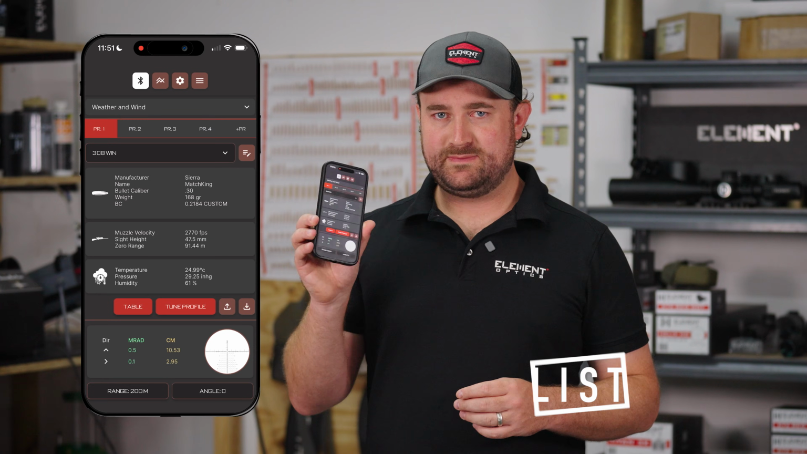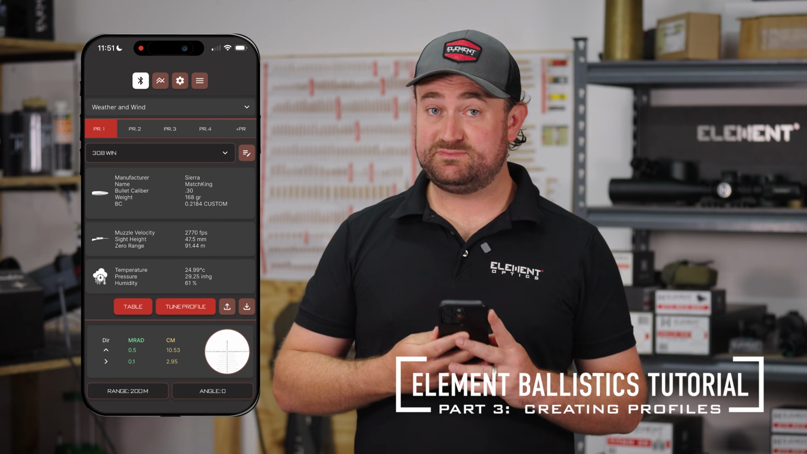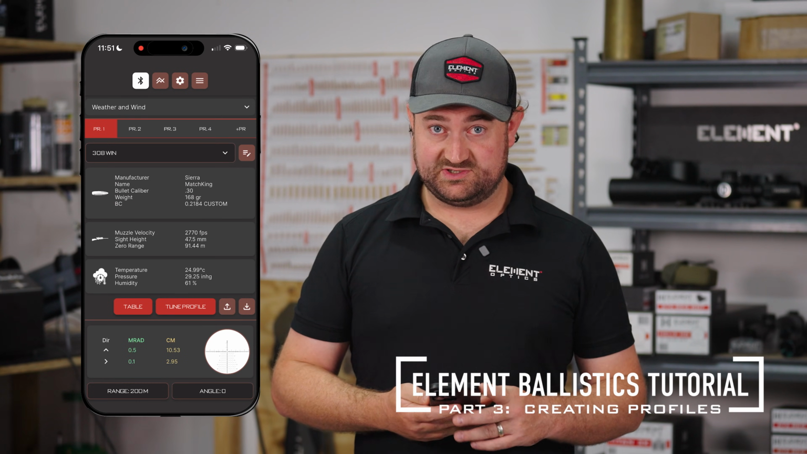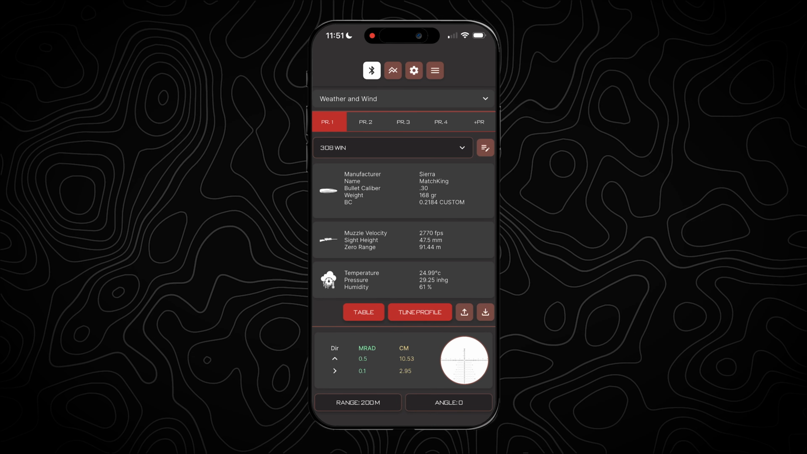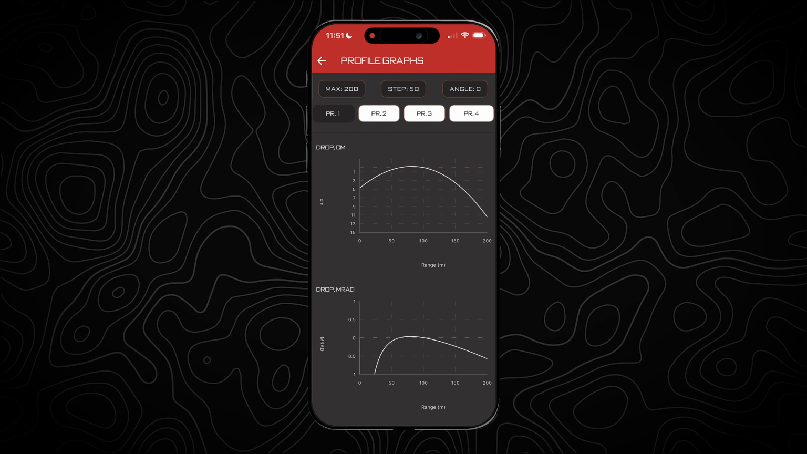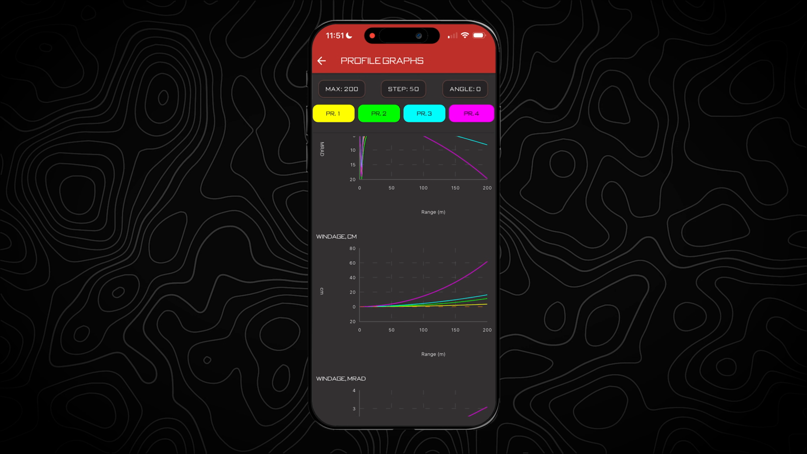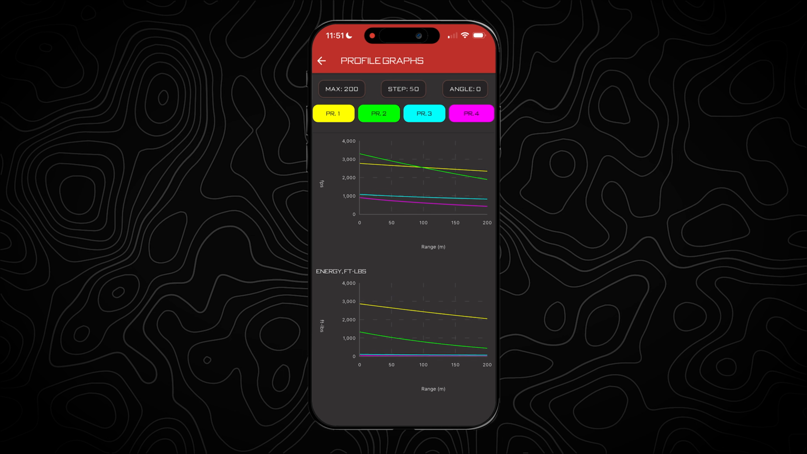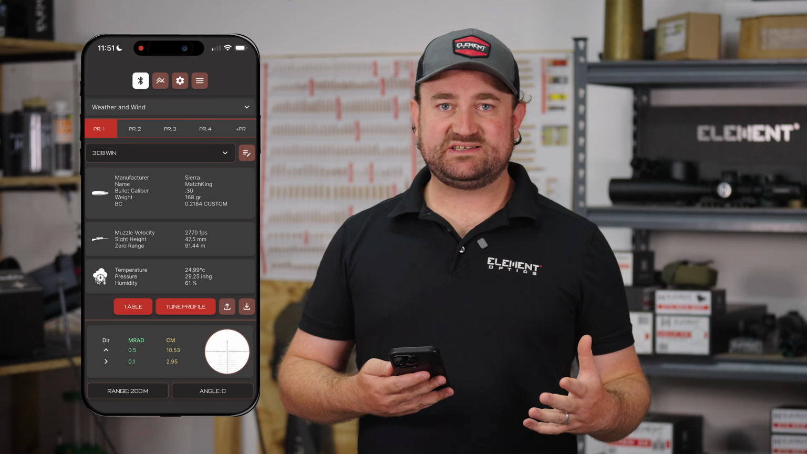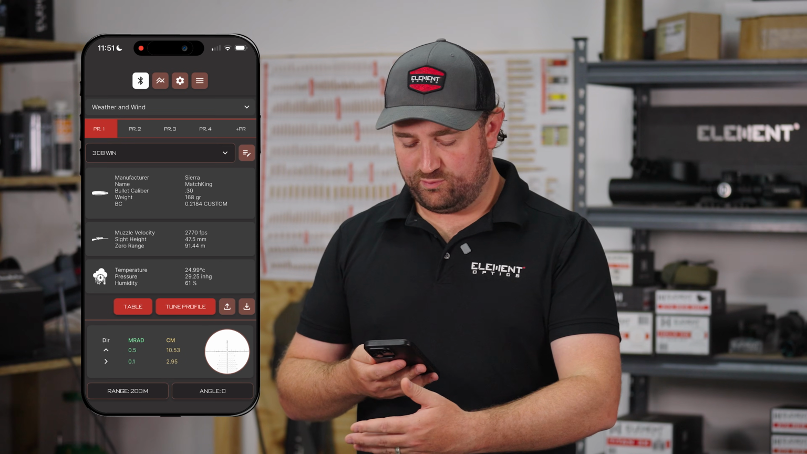The new and improved Element Ballistics app allows you to add as many profiles as you want, but here's how it works. There are 4 main profile tabs that you can switch between quickly and easily, and you can open the profile graphs function to compare these 4 tabs together if you want to do so. But let's say you want to add more than 4 profiles.